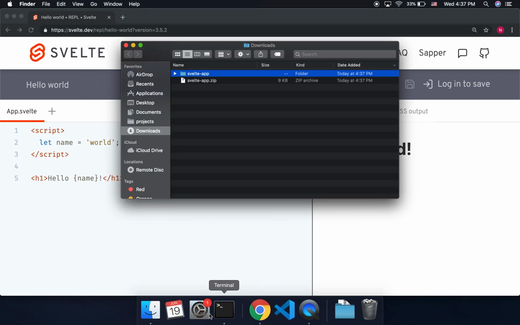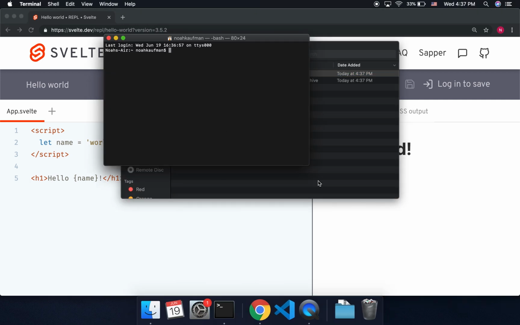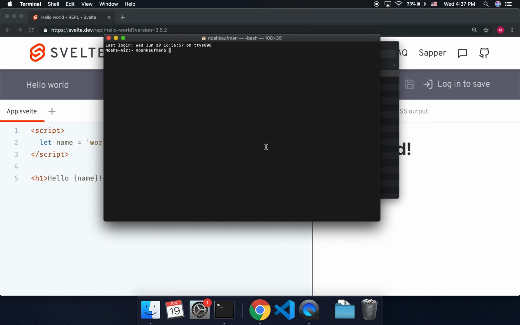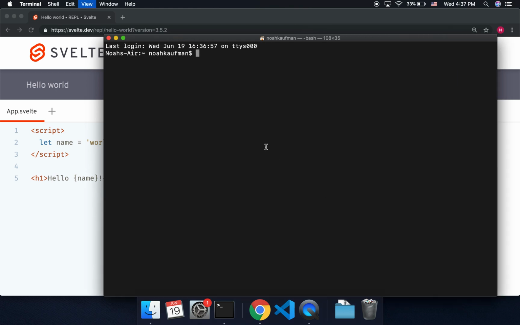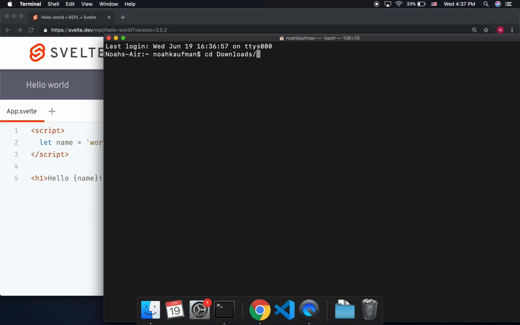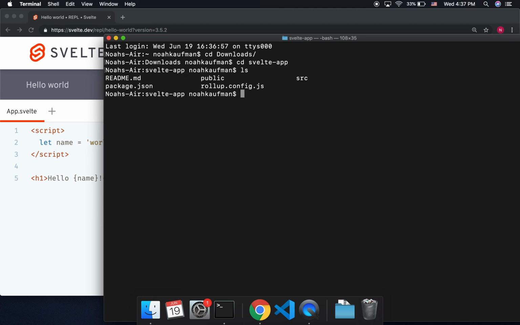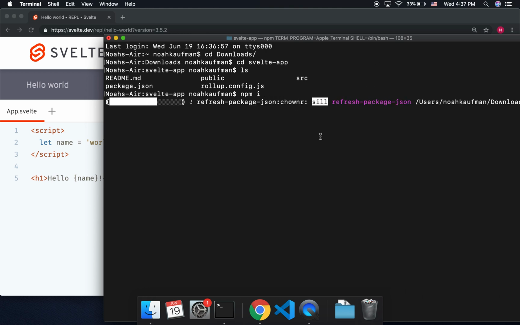I'm going to click on it to unzip it. So I've got it right there. Then I'm going to come to terminal, and I'll make it a little bigger. Change directory into downloads, change directory svelte-app. Okay, this is what it looks like. Then you're going to have to npm i to install everything, and that's going to take a few seconds.